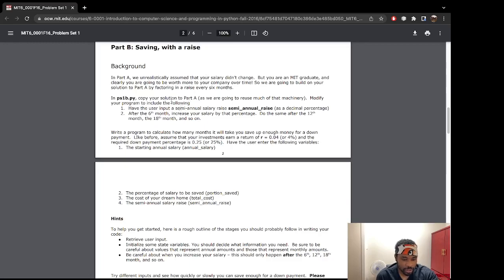In the solution, you're going to modify the program to include the following. Have the user input a semi-annual salary raise. And then number two, after the 6 month, increase your salary by that percentage. Do the same after the 12th month, the 18th month, and so on.